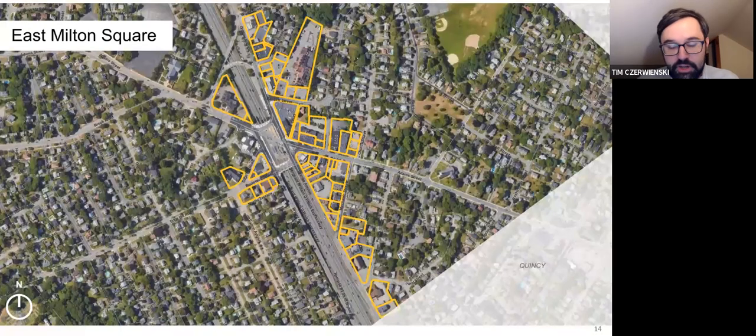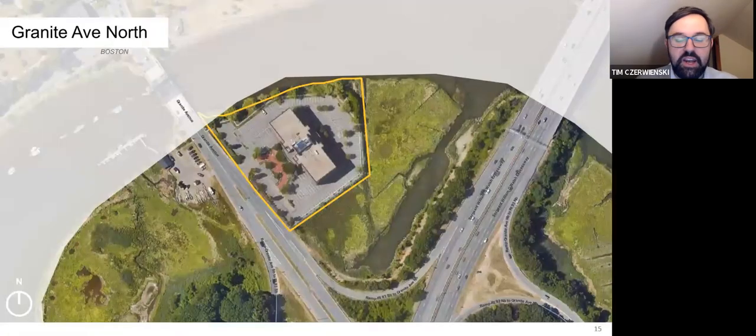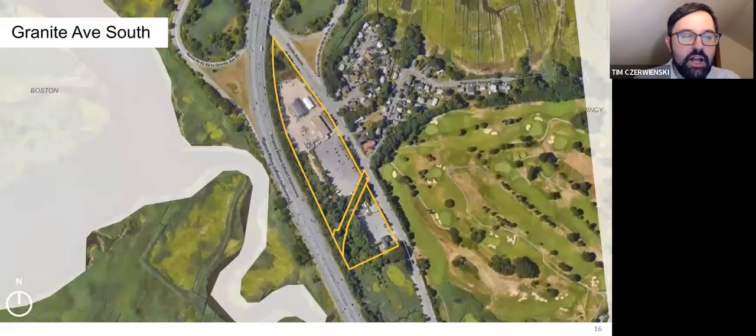So in no particular order, we've got East Milton Square as a sub-district. This is Granite Avenue North, the northern portion of the Granite Avenue sub-district. This is effectively one parcel on Granite Ave, where the Flatley office building is. Granite Avenue South, which makes up the state DPW yard and park and ride lot in the northern portion, and then the American Legion Hall in the southern portion.